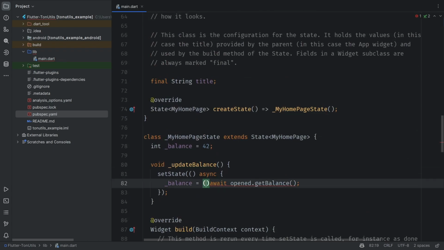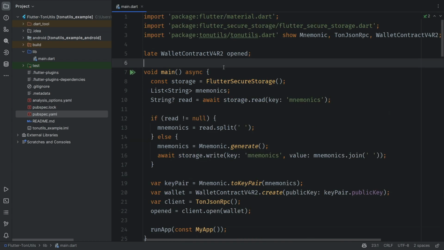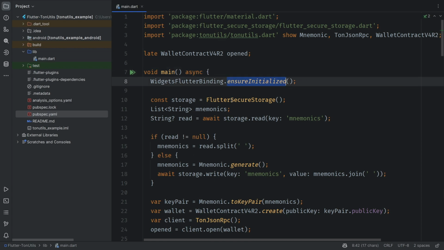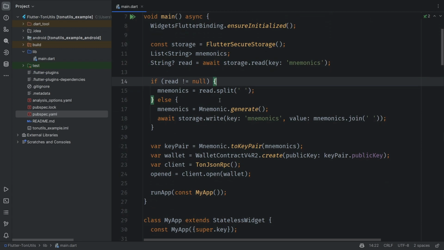So after getting that, we need to change the balance to BigInt, because the getBalance function returns a BigInt. Let's first run the ensureInitialized method, just to make sure that before we do all our secure storage stuff, the widgets are already available to us.